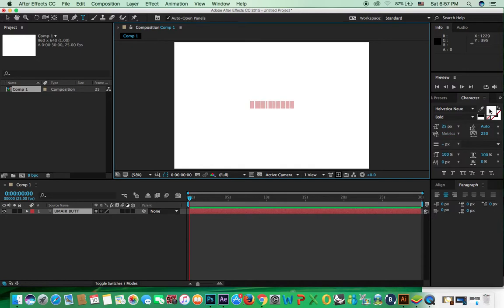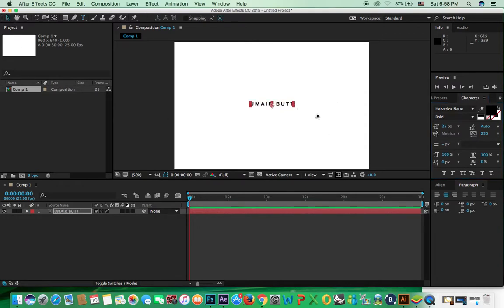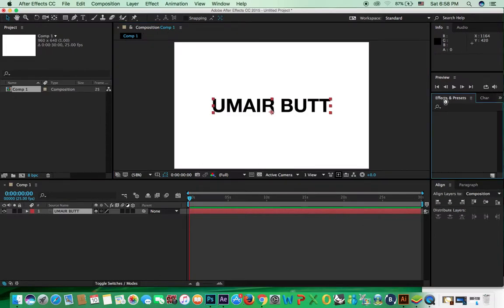Okay, so if you make a new text layer and type something like this, and then if you change the color, okay, and then if you use like this, okay, now this panel is effects and presets. So this one is the most important panel of Adobe After Effects. There are thousands of effects, okay, and we have to work with them, we have to play with them.